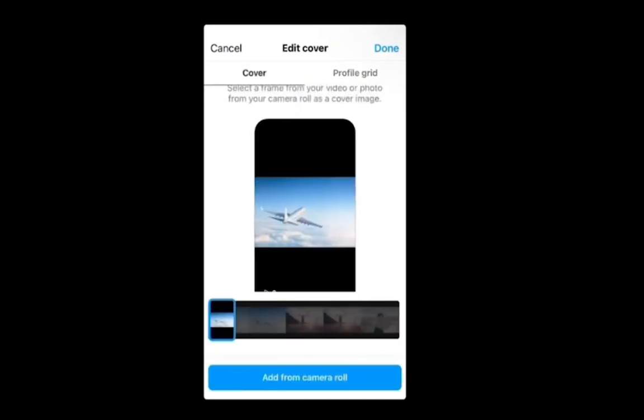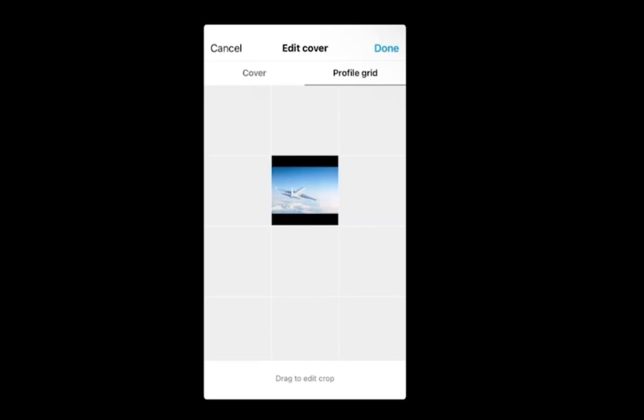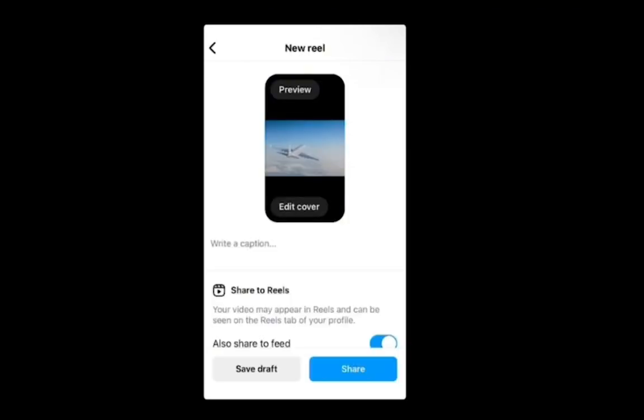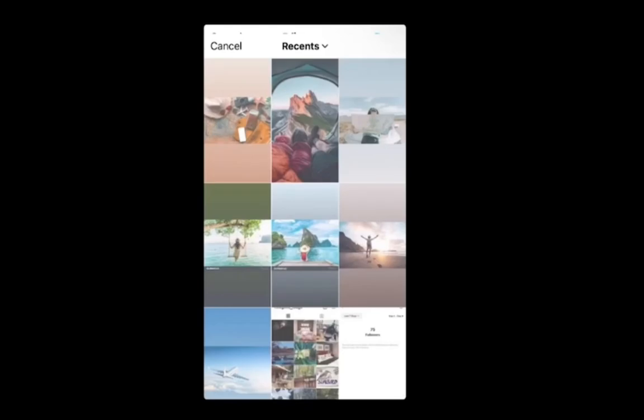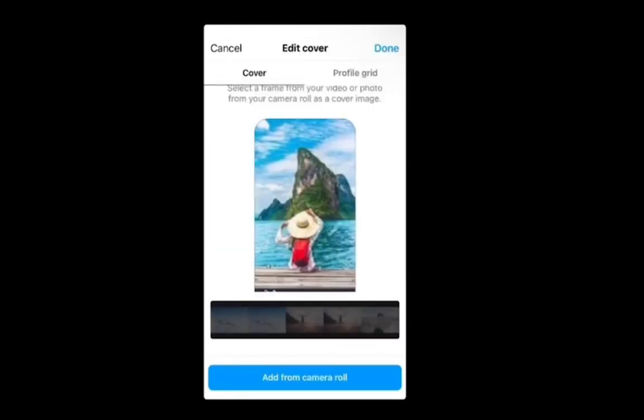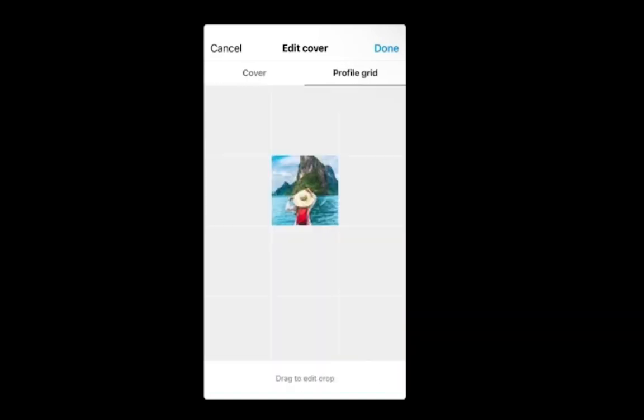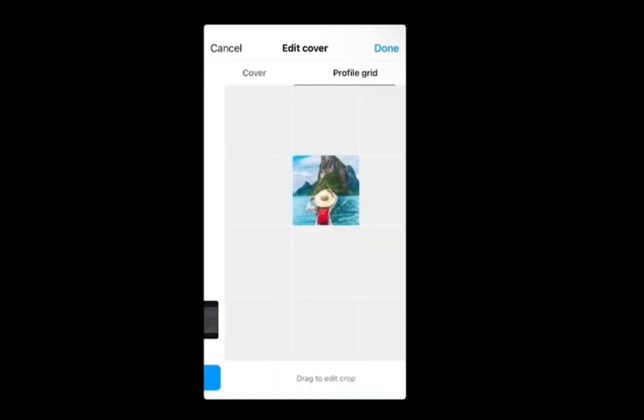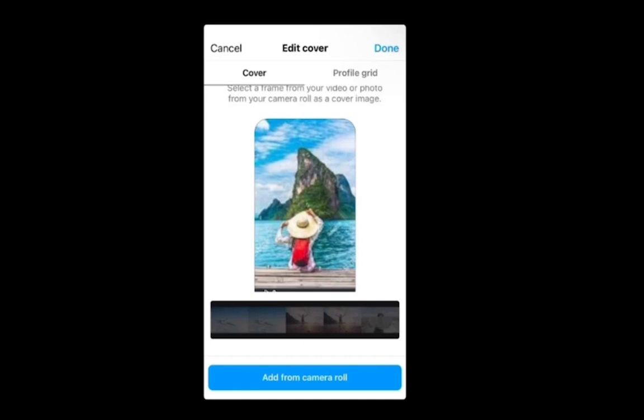So you must always check that your reel has an appropriate cover that will fit with your theme and your aesthetic of your business. You can also always upload a picture from your camera roll if nothing in your reel fits your aesthetic. So I've done that. This is what it'll look like on my profile grid. This picture is blurry. Obviously, do not use a blurry picture. It will not do well.